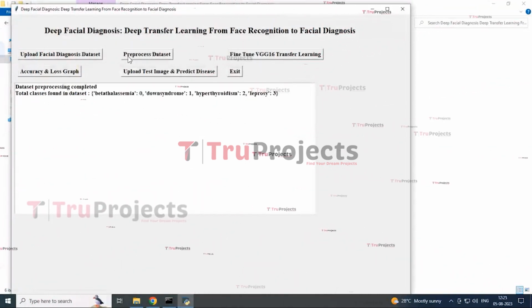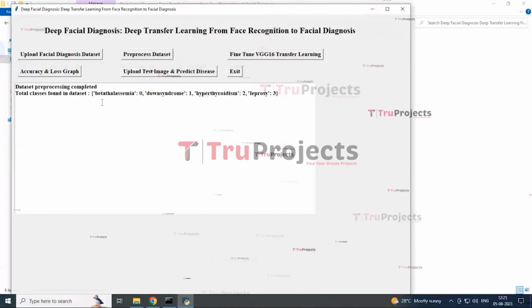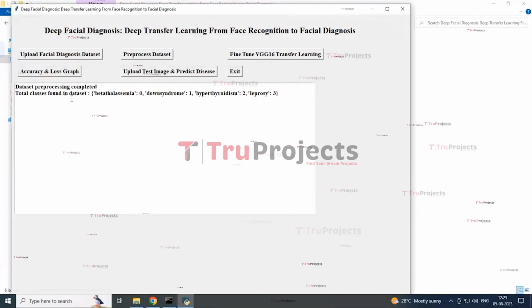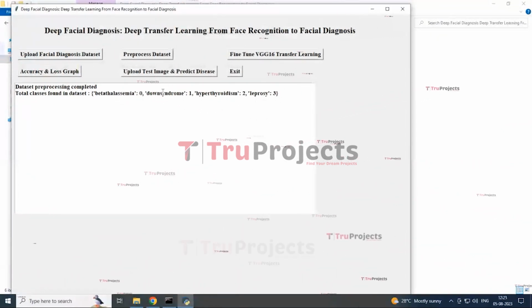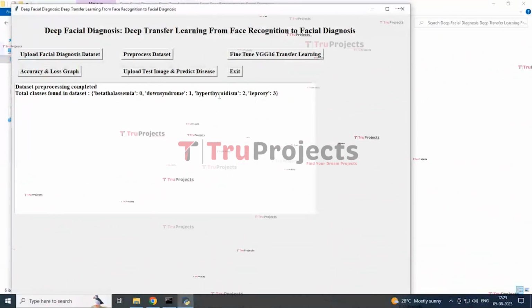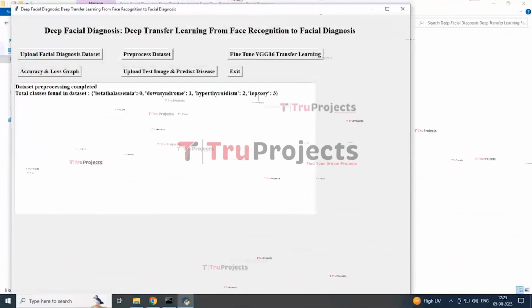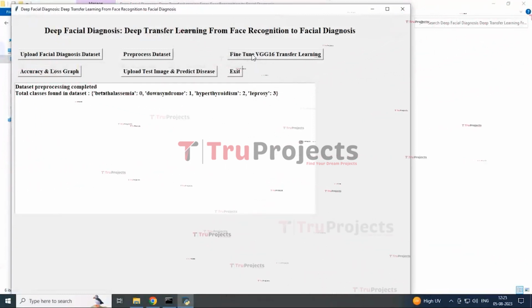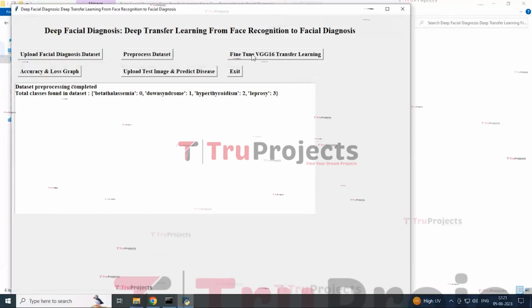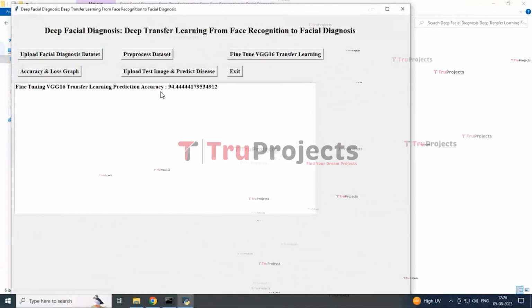By clicking this button, you can see the pre-processing, reading and resizing of the dataset images, and you can see the pre-processing of the classes, which are in 4 types: beta thalassemia, indicated as 0, Down syndrome, indicated as 1, hyperthyroidism, indicated as 2, and leprosy, indicated as 3. So next button, that is fine-tune VGG16 transfer learning algorithm. By clicking this button, it will train the algorithm and test it with the accuracy levels.